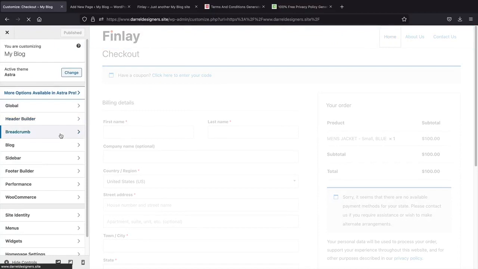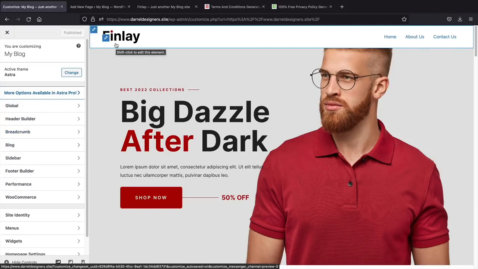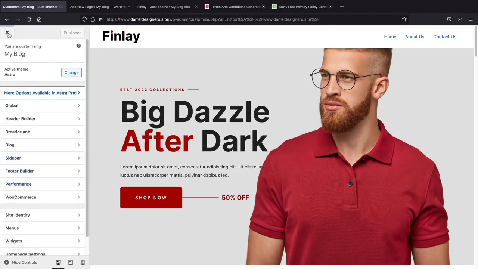Just go through some of these options, see if they apply to you. But essentially this controls the shop page, it controls the header and footer, and also the archive pages, which is like the blog archive and your categories and stuff like that. Now let's go ahead and talk about plugins really quick. So let's go ahead and close this.